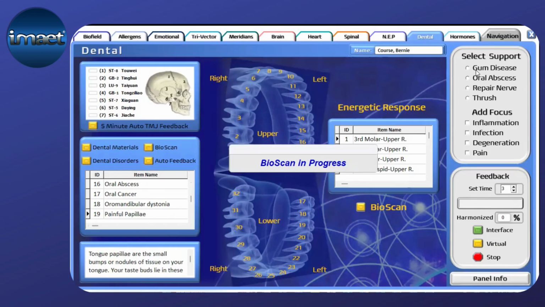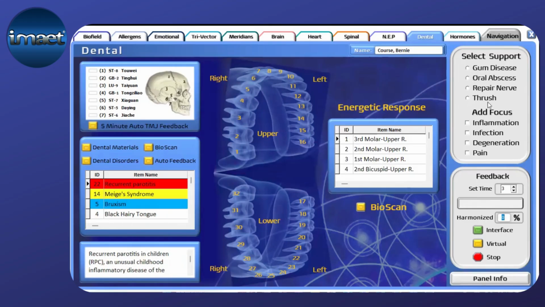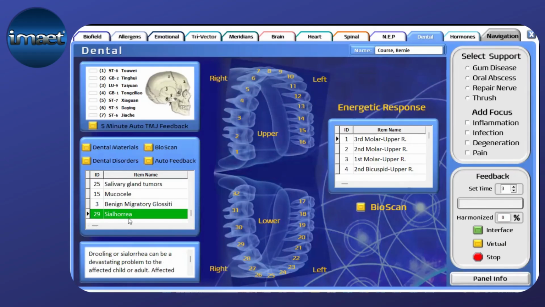If we come up to the top of the right-hand side, we do have a little quick way to get to the 4 most common dental disorders, which are gum disease, oral abscess, nerve repair, and thrush. Now that our scan is done, we can see the top item comes up in red, the next one will always come up in yellow, and the next item will always come up in blue. And if we scan down, the bottom item will always be highlighted in green.